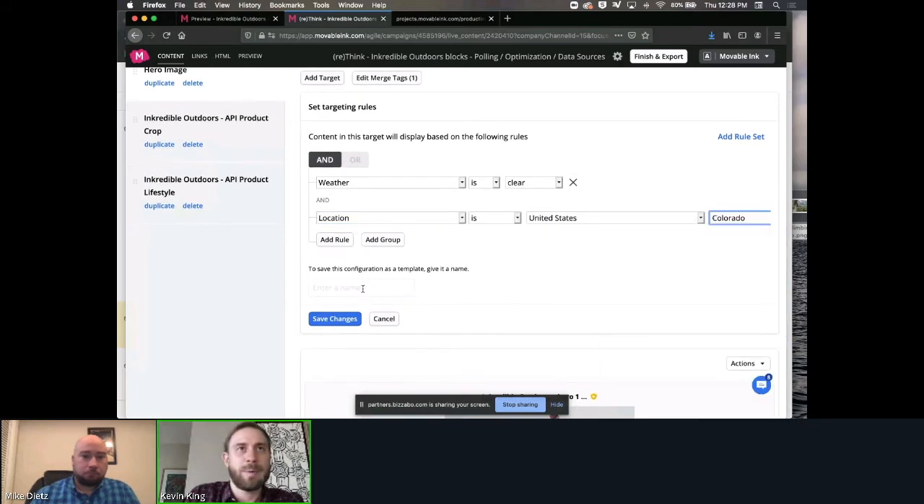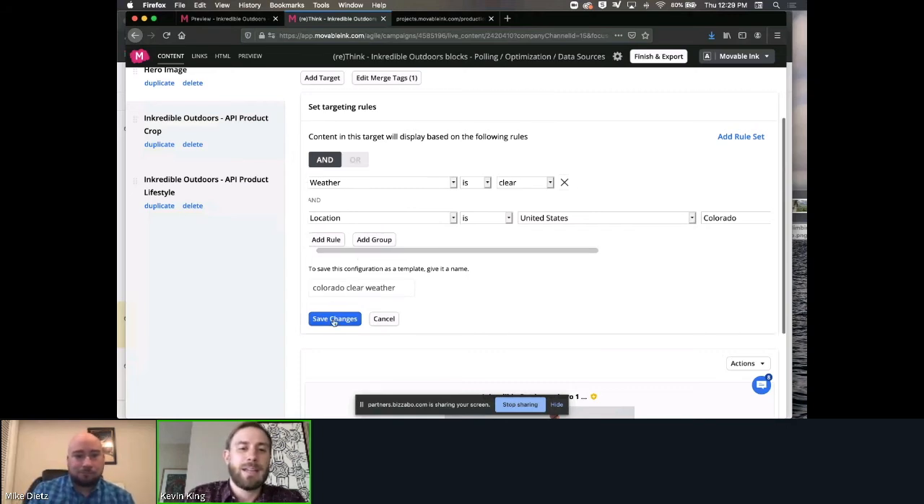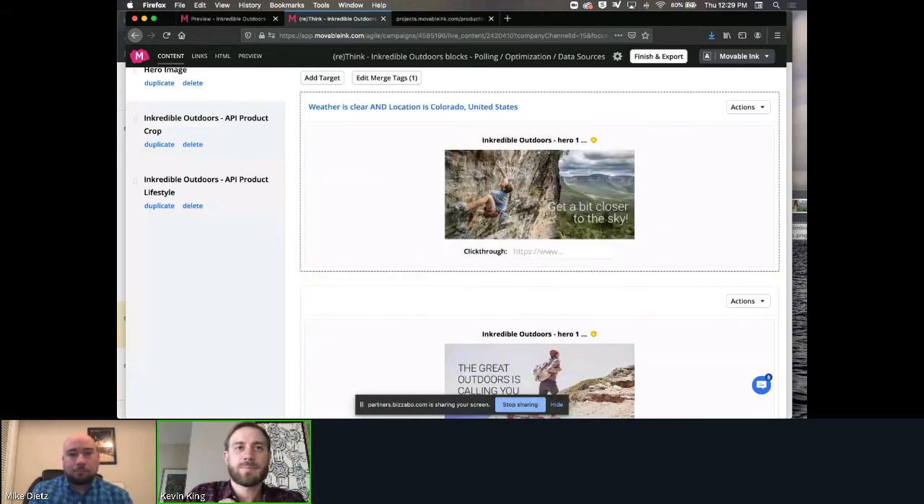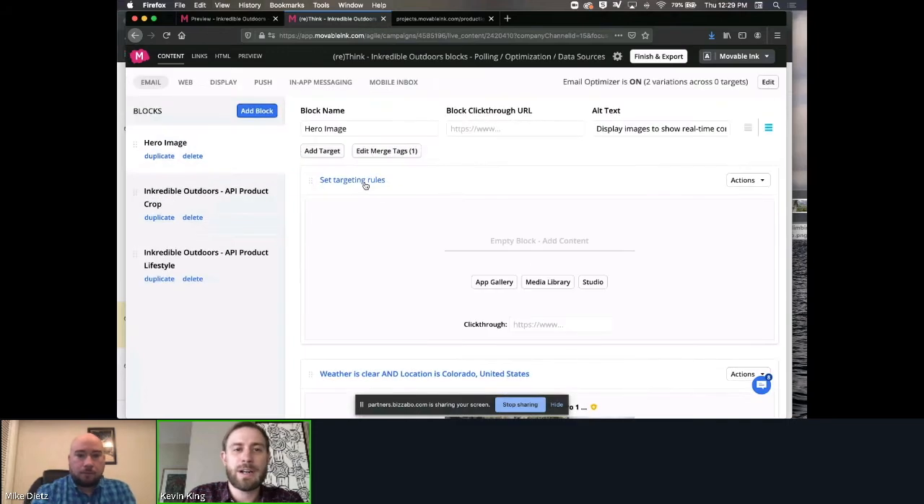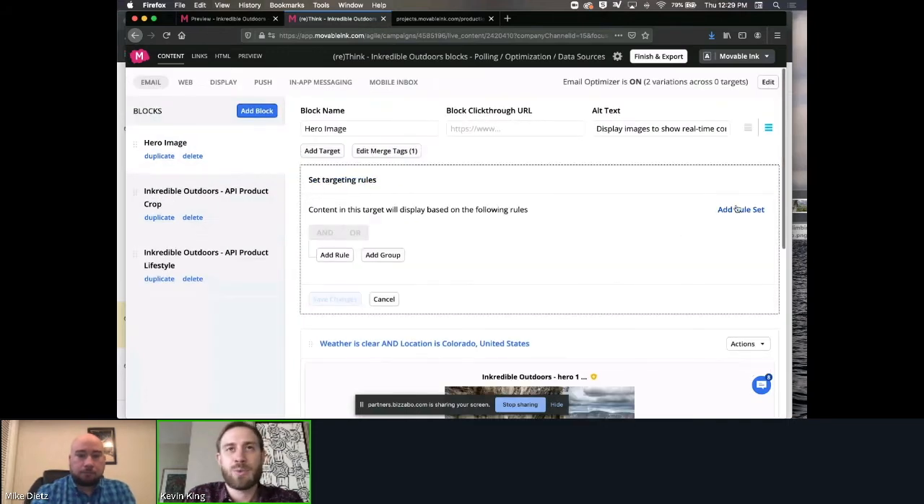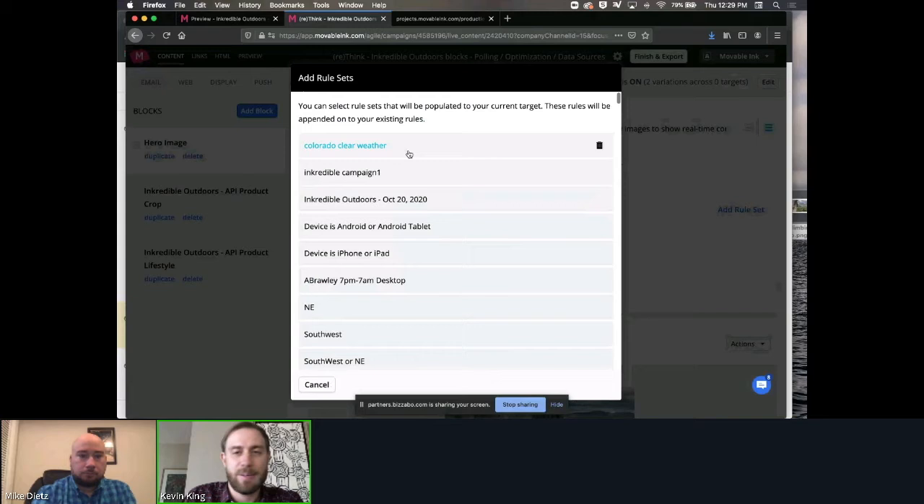Great rock climbing place. And this is the biggest time saver here. We save this rule, so I'm going to call it Colorado clear weather. Save that out, and at any point in the future, I could create another targeting rule, go back in, hit this add rule set, and apply the exact same logic. So again, we could really start to add different layers of logic in Movable Ink using one template. Movable Ink will power that block for you.